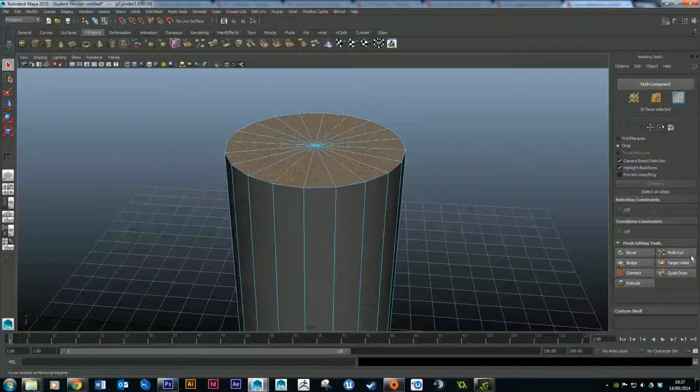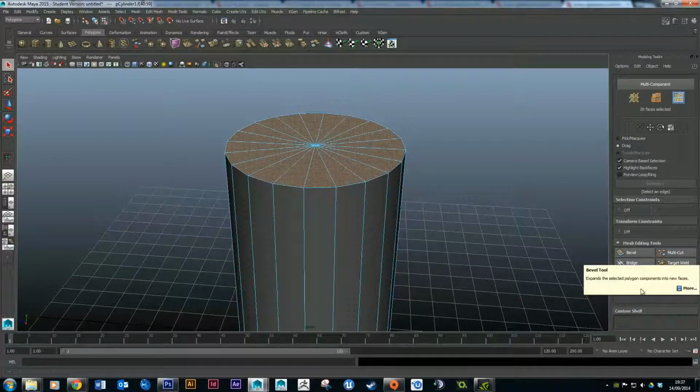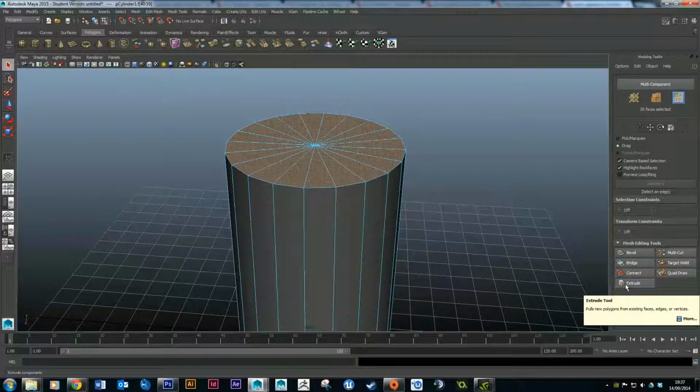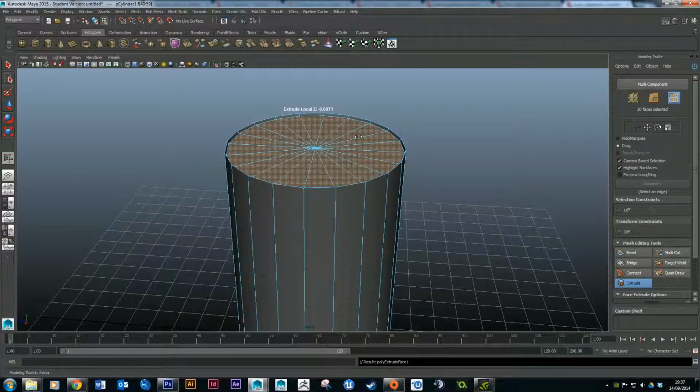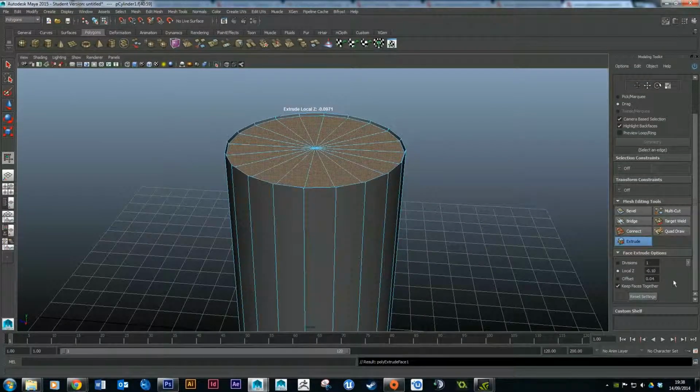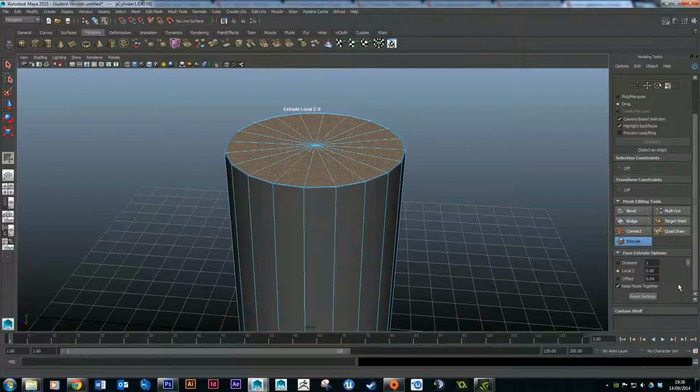From there, I want to pop down here into the mesh editing tools. You can see these are the most common ones that you're going to use. The one we're looking for here is Extrude. If I just tap that, it already does an extrusion. If you scroll down slightly, you can see the options for it. I don't want it to extrude in the Z direction, so I can turn that off. What I do want is a little bit of an offset.